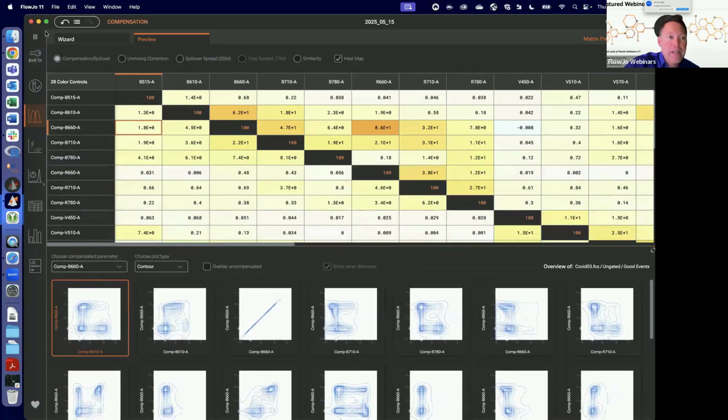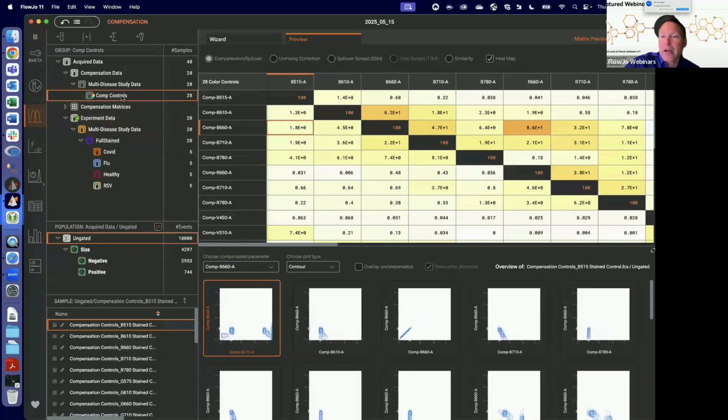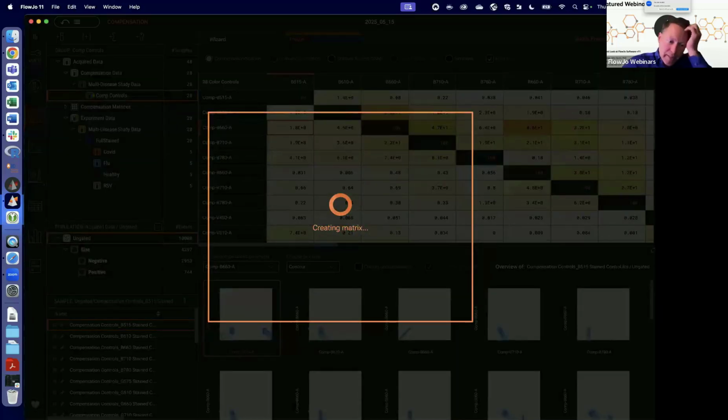So I think we've made compensation and unmixing a little more friendly, particularly for viewing and evaluating. A variety of ways to evaluate, all sorts of plots that you can make. All right, let us actually create a matrix, and then I will show you one more tool that I think you're going to like.